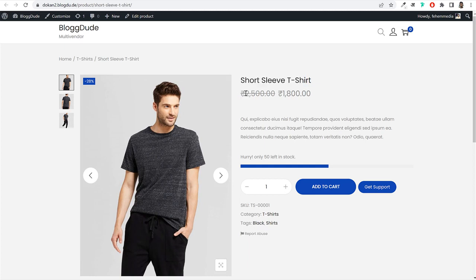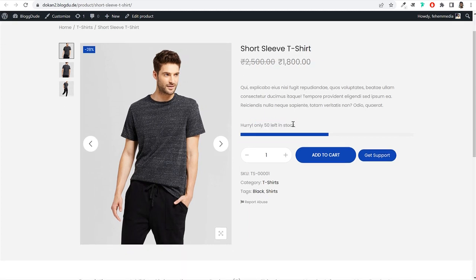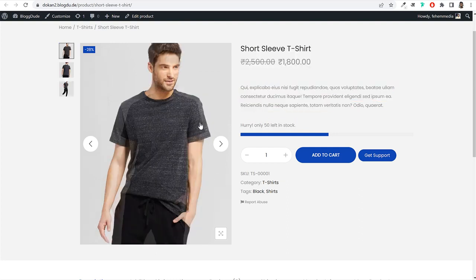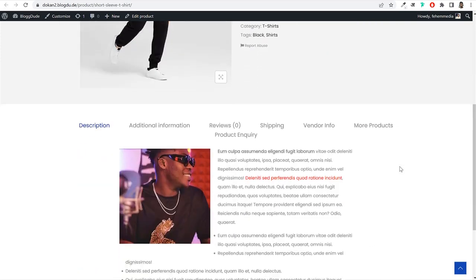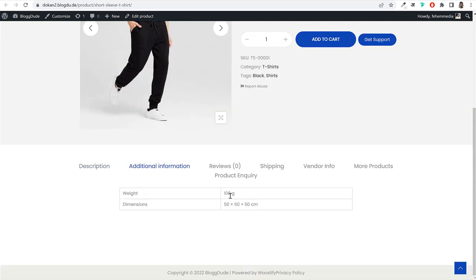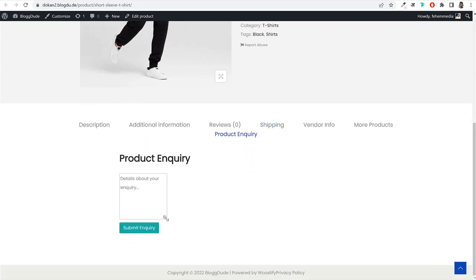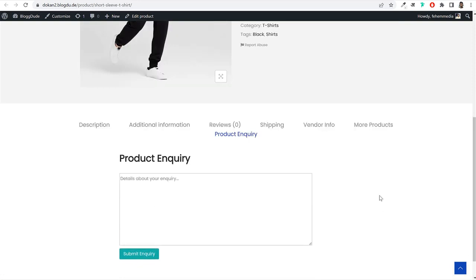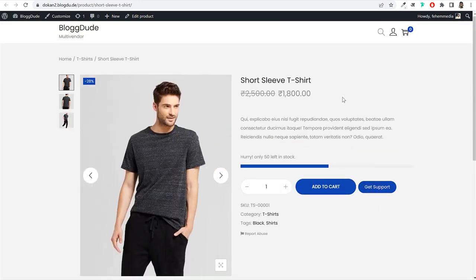As you can see, this is striked out and this is the price. Okay. Then after that, we have 50 stock left. Okay, because we enabled the inventory management. Short description, we have some other images, SKU, category, everything is given over here. Okay, we have description, additional images, all this option. We have the shipping option. Okay, shipping state, what is the shipping state, Maharashtra. If you want to inquire about this product, we also have the product inquiry tab over here. Okay, so this is how you create your product, and this is how you create from the admin panel.